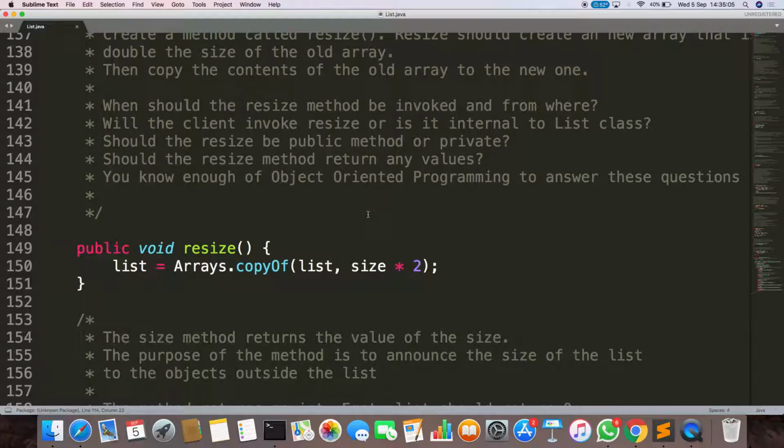It should be public. Should the resize method return any values? Not required. You know enough object-oriented programming to answer these questions, right? But why do we need to make the method resize public? The private methods also can be used in other methods of the same class, so we can use it as private, remember, same class.